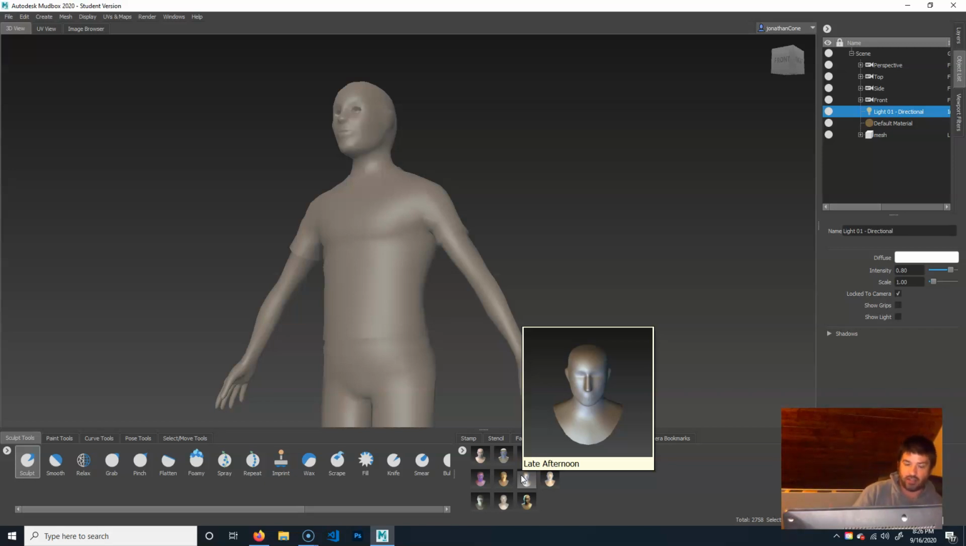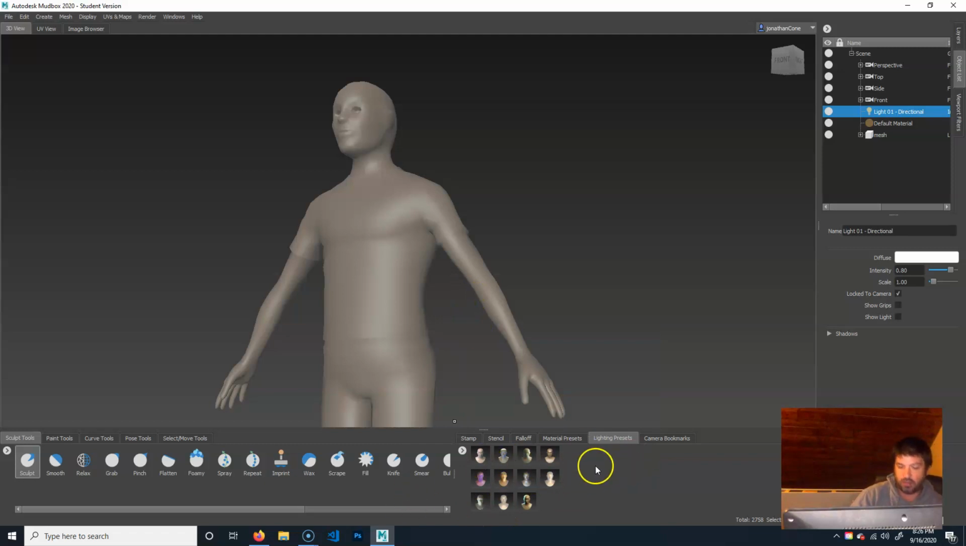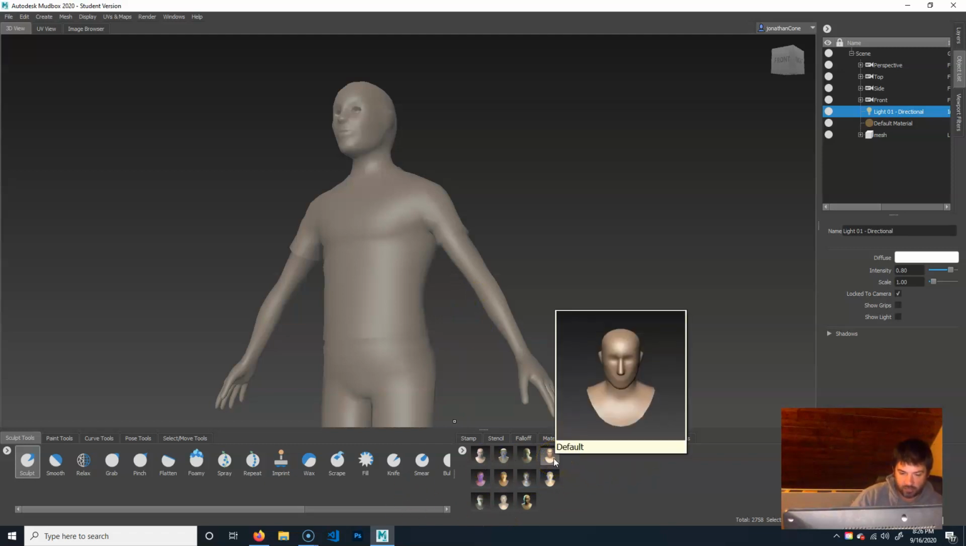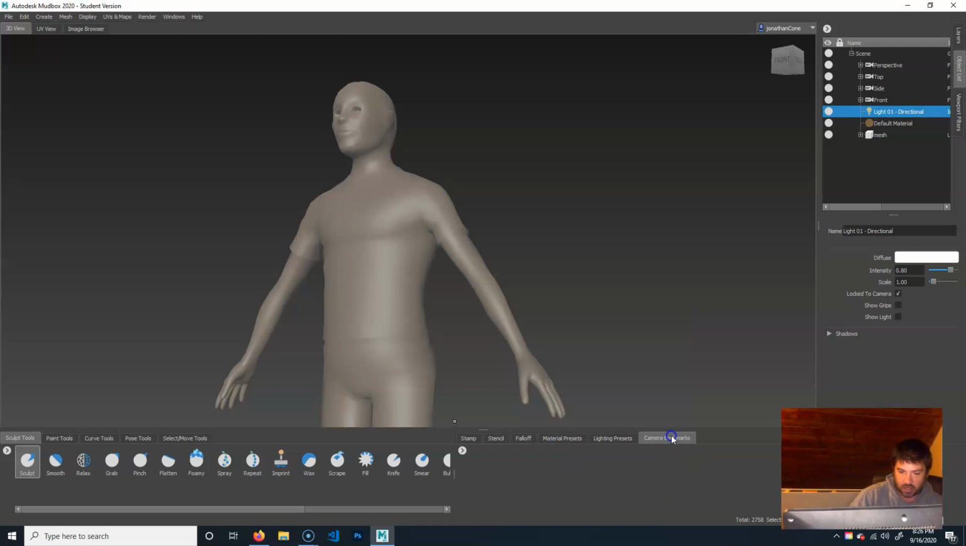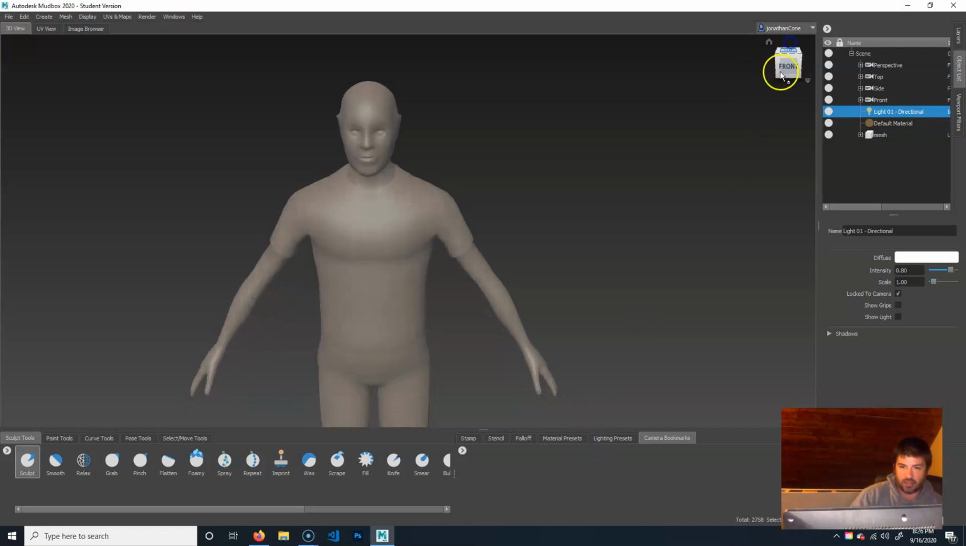Like that's the lighting set. So then you have to kind of choose which one you like. So default is right there. And then camera bookmark. So you could save camera positions, but honestly, you can just click on this. You can click these little arrows.